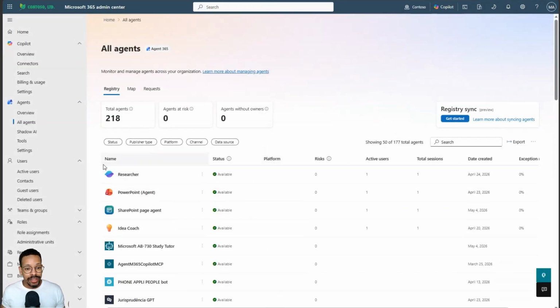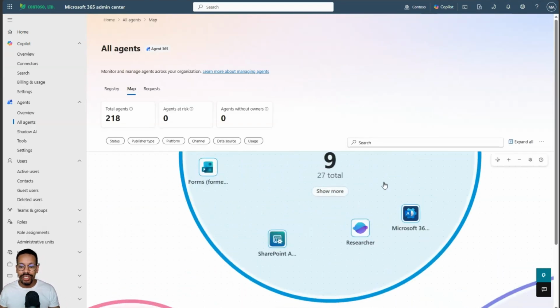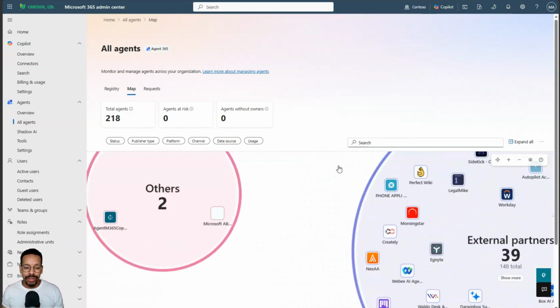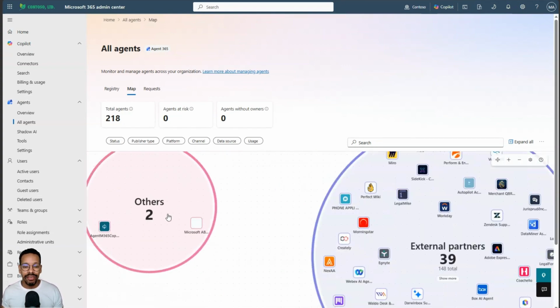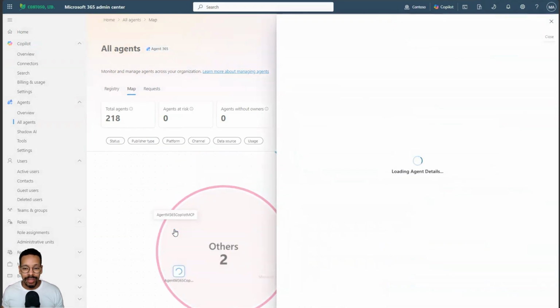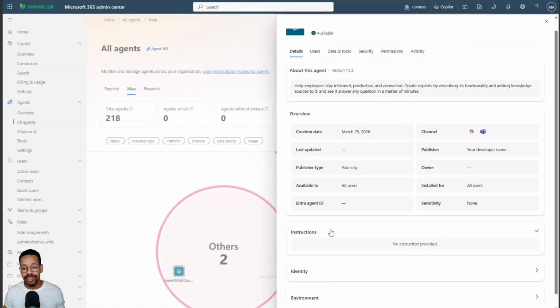The Microsoft agents, these are the first Microsoft agents, and I have the other agents here which are created in Copilot Studio. So to make this easy, Microsoft has created this map where you have the Microsoft agents here. And let me show you something cool. Once you have the Microsoft agents, you can see the other agents here. And let's see, I have agent 3 M365 Copilot. So inside here, this agent is created in M365 Copilot. I can see the details. I can even see the instructions.